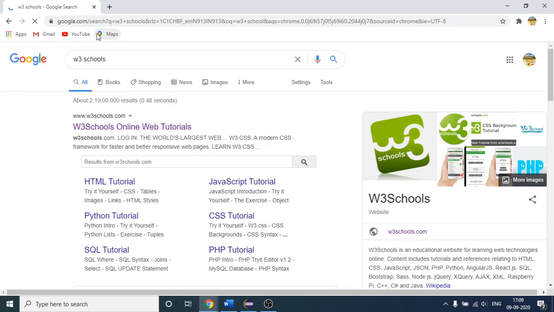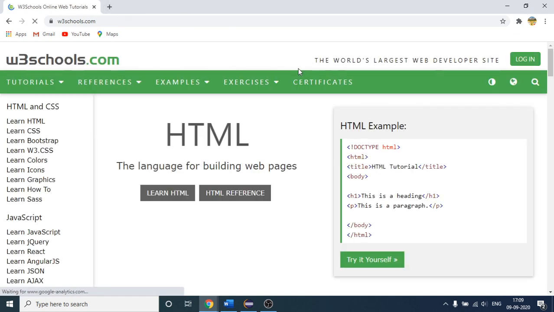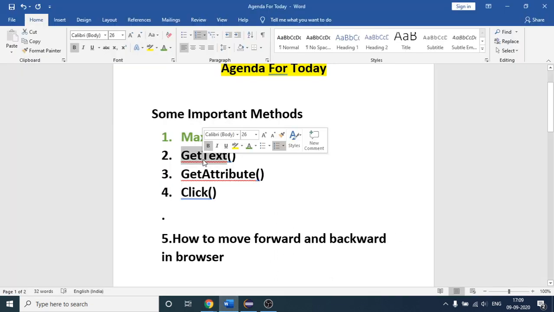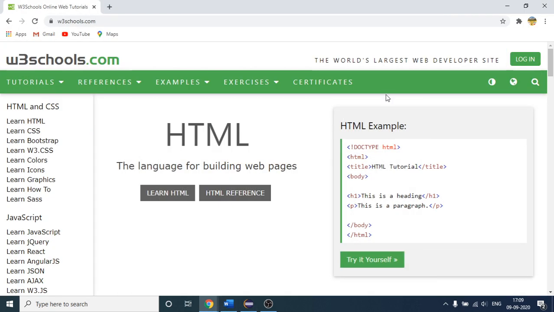Okay, so this is a very popular website, you might all know it. With the help of the getText method, I will fetch this word which is login. You can see on the top right-hand side, login is the text present on the button. So I will try to extract it.